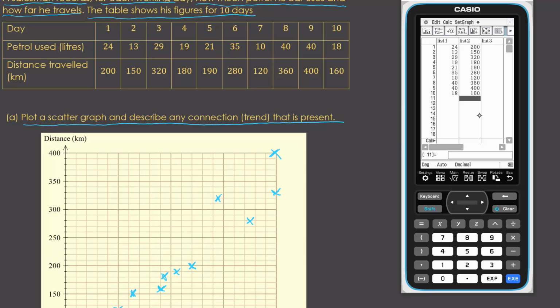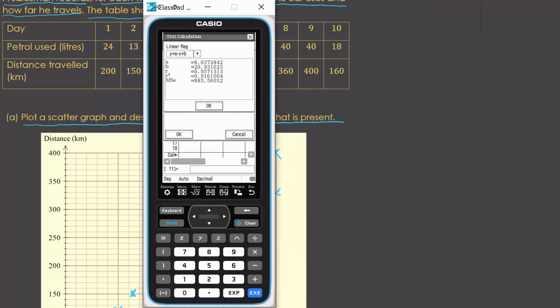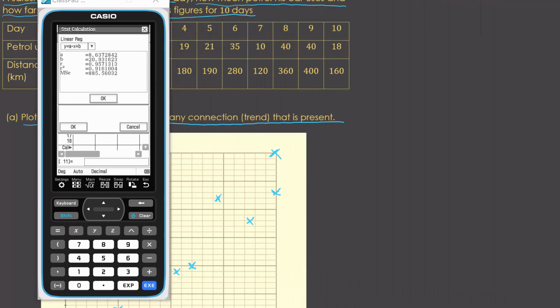So you can see that I have all of the petrol used in list 1 and all of the distances in list 2. I'm then going to go here, Calc, Regression, and Linear Regression. My x's were in list 1 and my y's in list 2. You can always change that if they're not. And then we're just going to click OK. You can see on the screen here it says y equals ax plus b, and below it gives us the values of a and b.